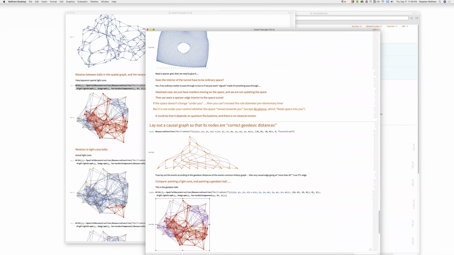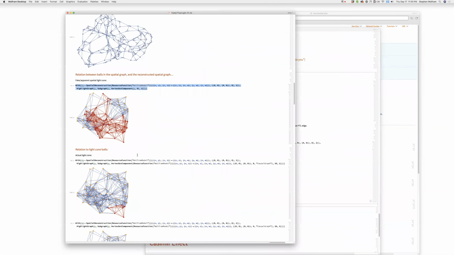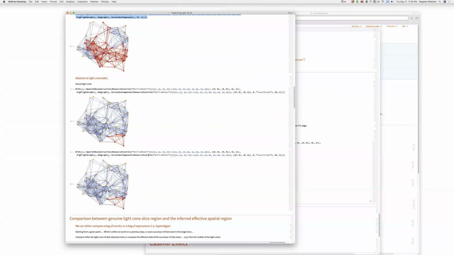Okay, so that's the geodesic ball. So now, which we could paint on this graph here. Right, we could start at that point and we could say, how far out is that geodesic ball going? Now then, well, that's what we did last time.